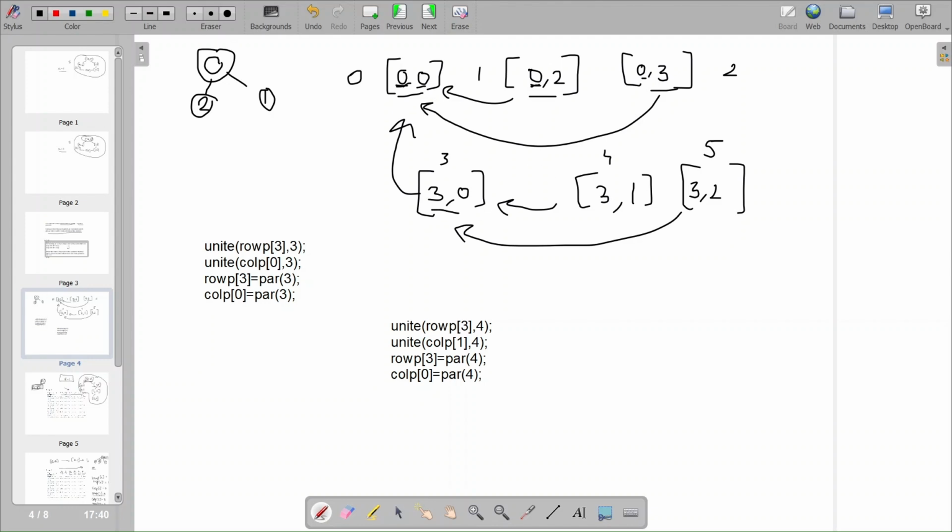Then comes 3 comma 0. Again we see this col P of 0, so it is again united. And then this 3 and 3 are united, right? 4 and 5, okay? And thus our answer is what? 1, 2, 3, 4, 5, 6. So 6 is n minus m, and m is 1. m is the number of different groups, right?